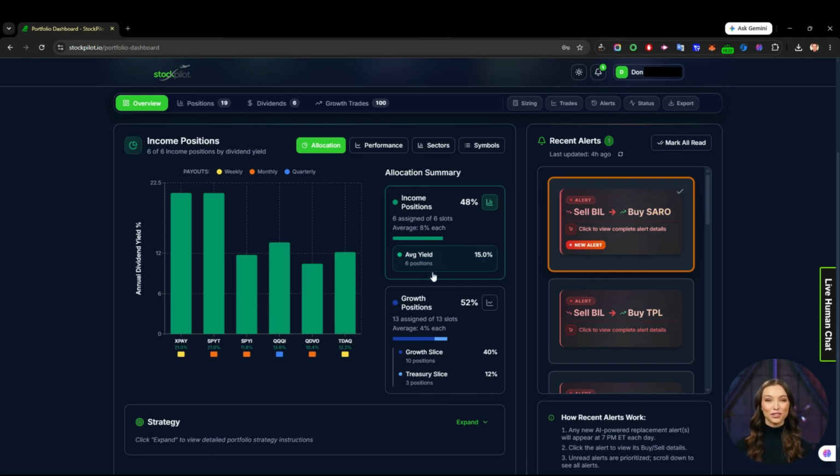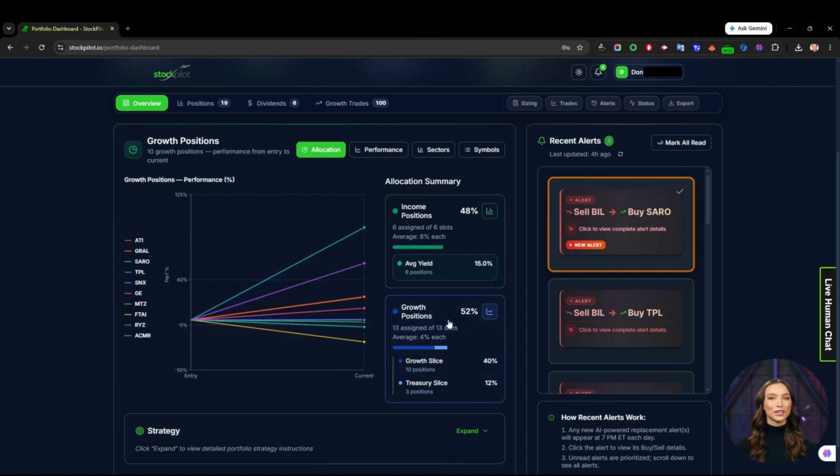Remember, the growth portion of the portfolio is divided between actual growth slots and Treasury ETF slots. So for instance, if we sell a stock from a growth slot, but the AI model hasn't found a growth position that has properly set up on that day, then as a placeholder, we buy a Treasury ETF. Now if we click here, we can see the actual growth positions that are open right now, and this is their current real-time performance. You can see the highest performing down to the lowest performing.